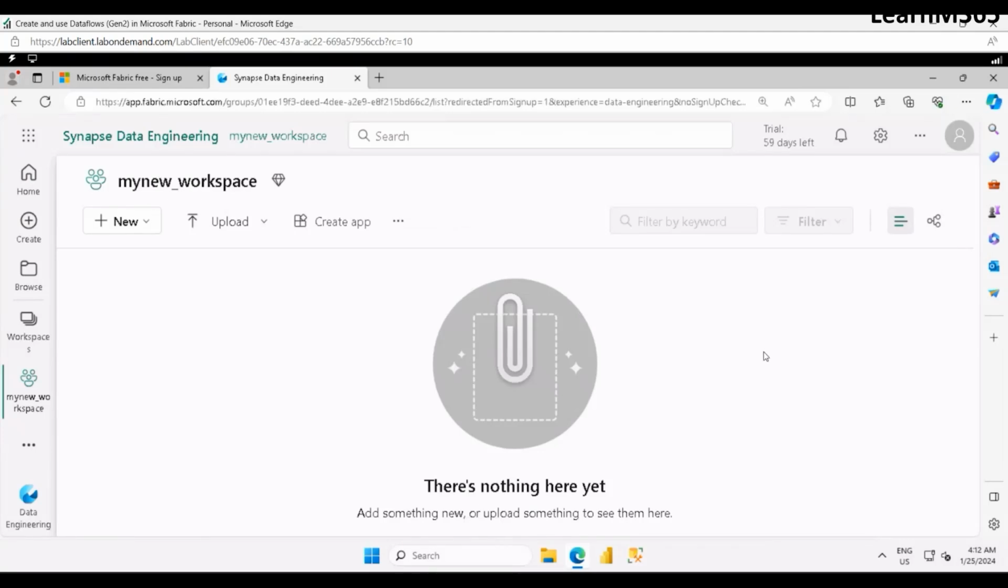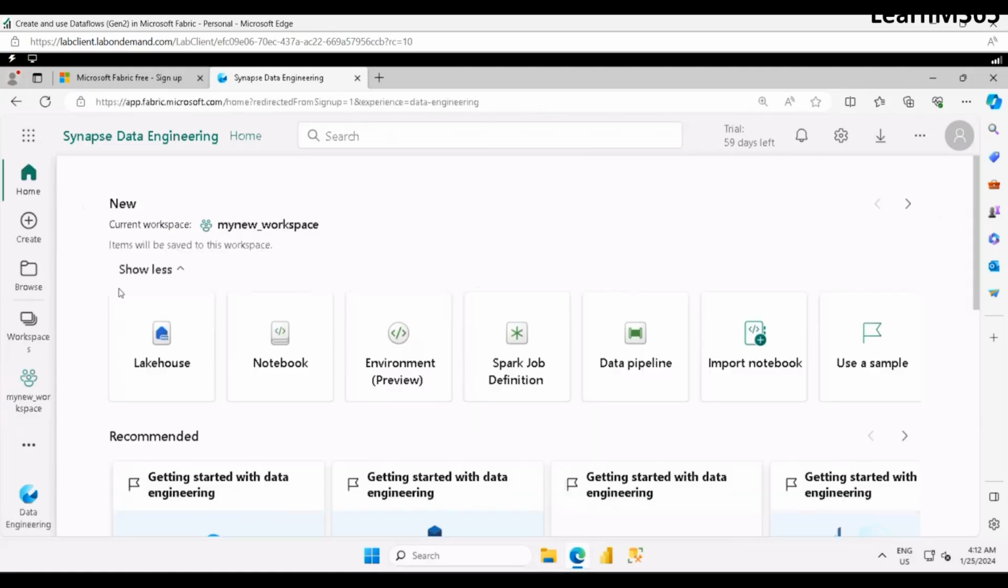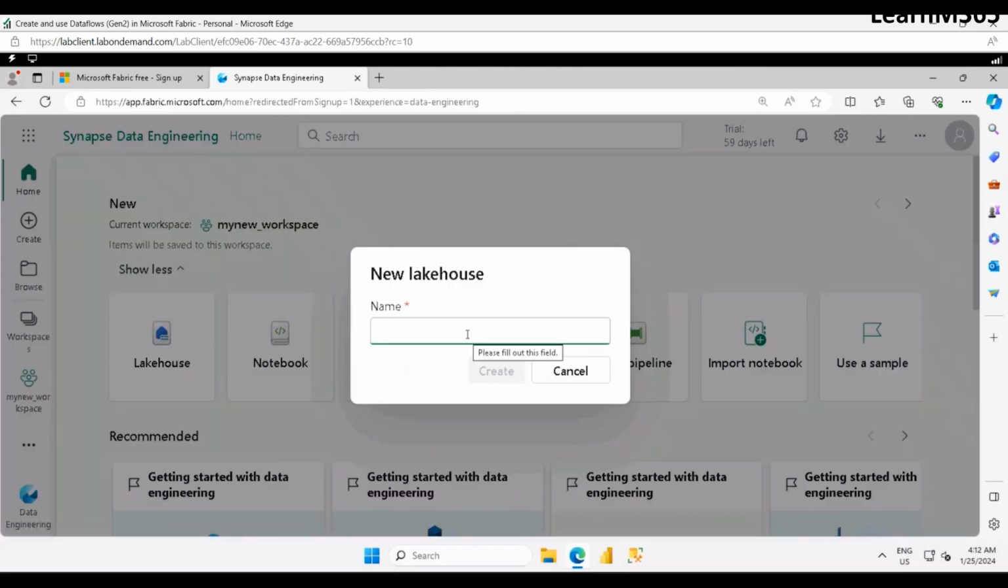So now the workspace has been created and right now it is empty. Now we will create a lakehouse. Okay. So for that, we will go to the Synapse Data Engineering homepage and we will create a new lakehouse with a name of our choice. So again, new lakehouse.